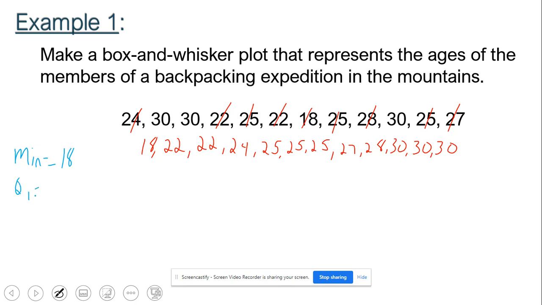Q1, we're going to have to wait to find. The median, we're going to have to wait to find. Q3, we're going to have to wait to find. And the maximum, oh, the maximum we know, sorry. The maximum is 30. So let's count. We have 1, 2, 3, 4, 5, 6, 7, 8, 9, 10, 11, 12 data values. So when we have 12 data values, we know that our median is going to be the 2 middle data values and the average of those.